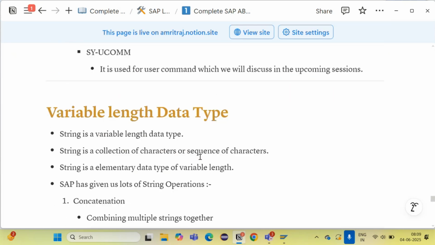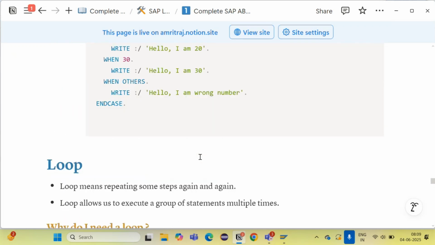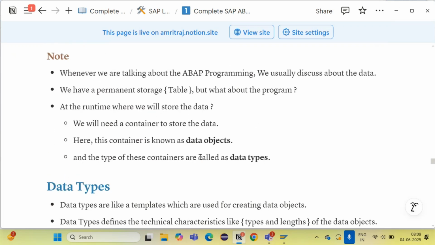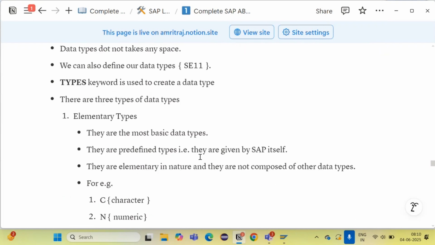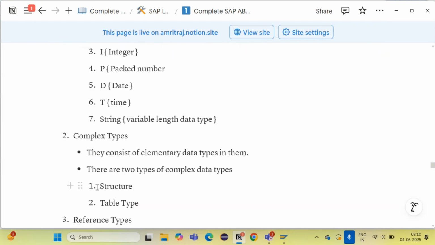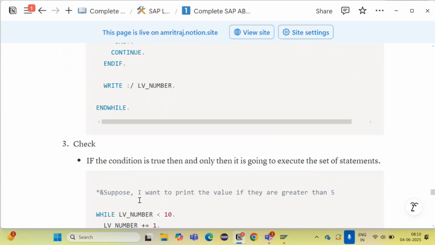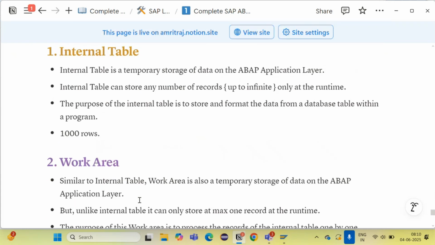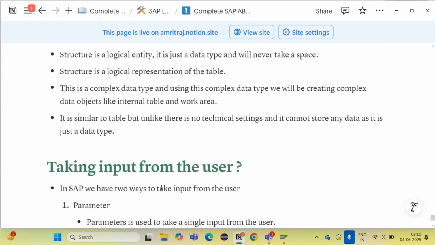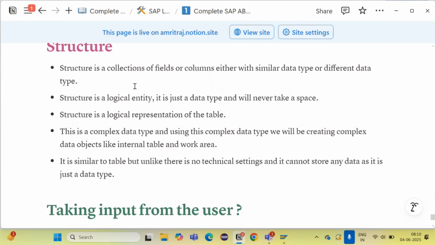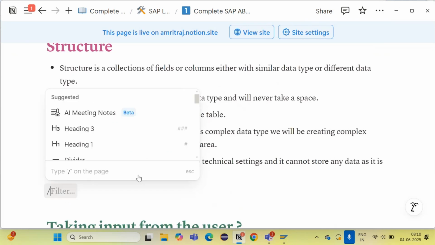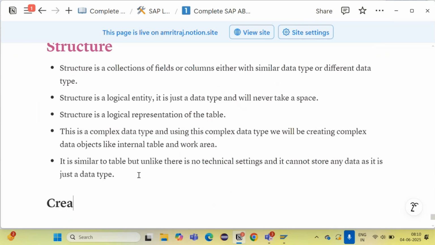We have seen the types of data type, if you recall here: data types, elementary, complex. See this, structure and table type, correct? The same thing is coming into picture now. So structure is a complex data type, and we can use structure for creation of internal table and work area, right? So the same thing we are going to do now. Creation of structure. Let's write it here.